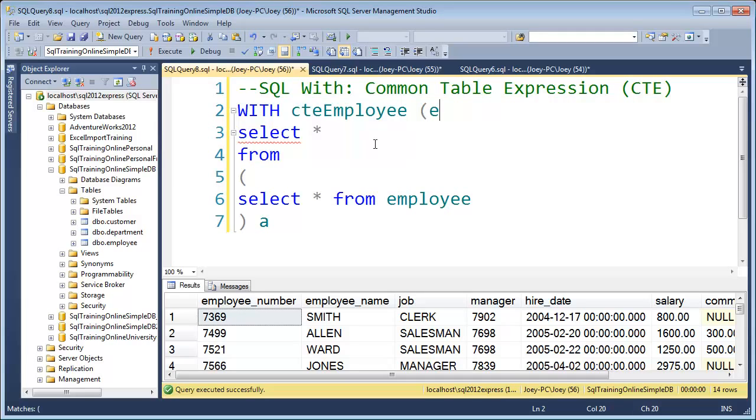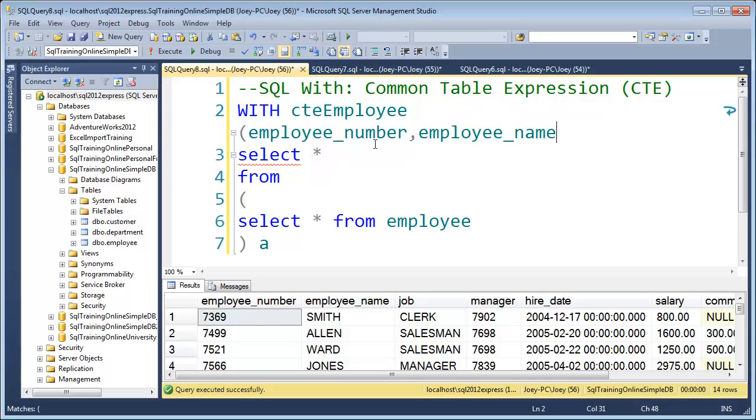I'm going to bring back the employee number, employee name, and let's say the manager. Okay, so we've got 3 columns, and notice how I separate those by commas.